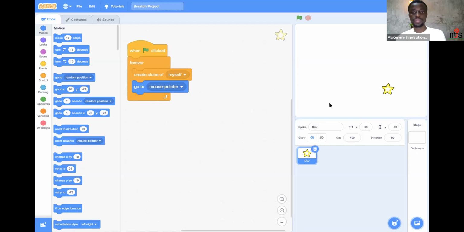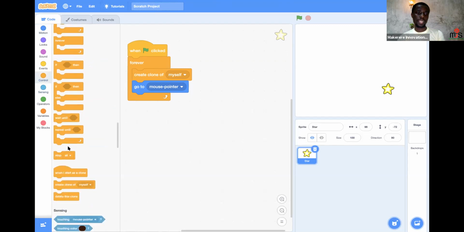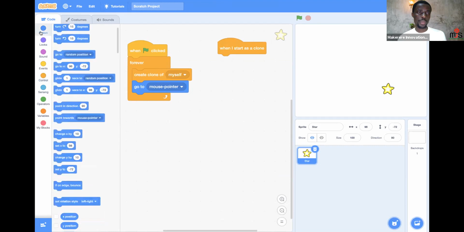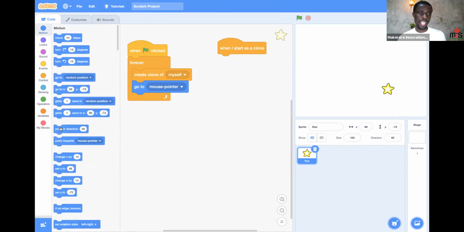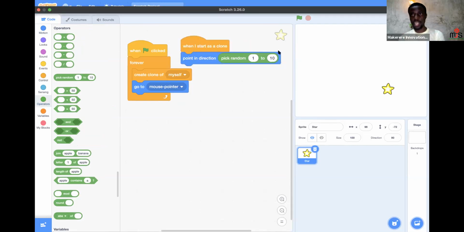So after that, now what I want to do is to go to control, and I say, when I start as a clone, this is now deciding what happens when it starts as a clone. So when I start as a clone, I want to point in any random direction. So let's say I go to motion and I look for point in direction. And then instead of just saying 90, I go to the operators here and I get pick random here. And then I point in any random position.